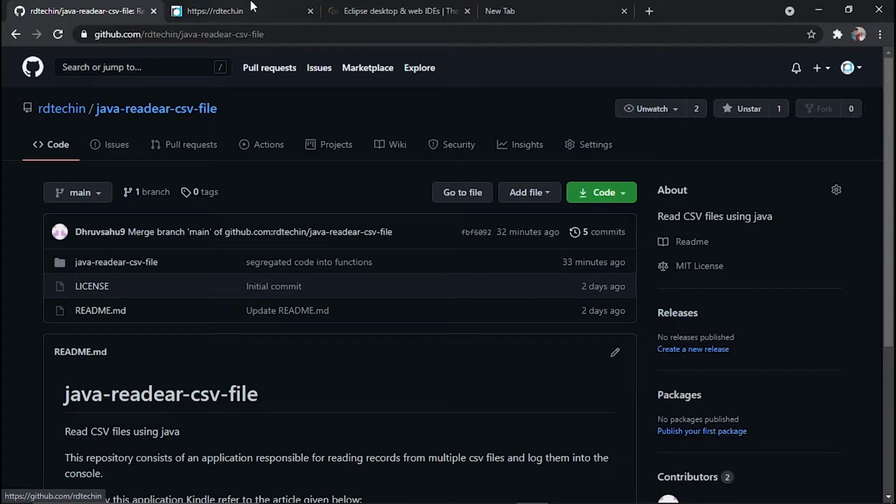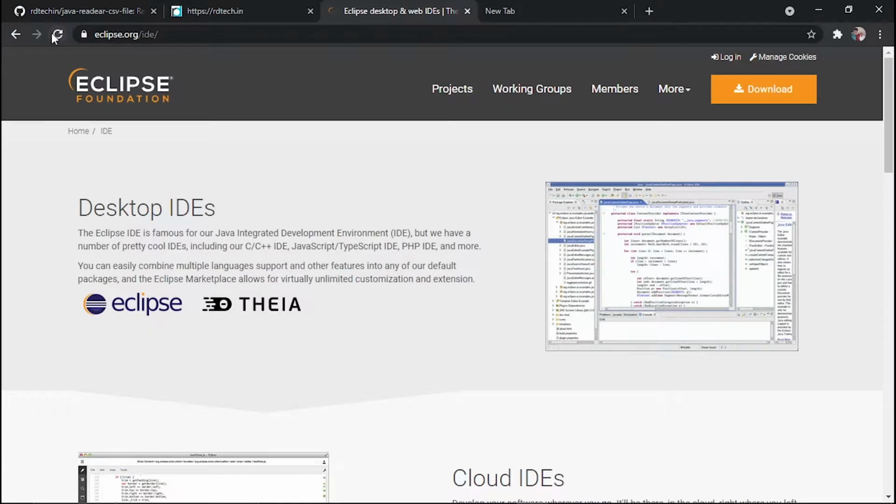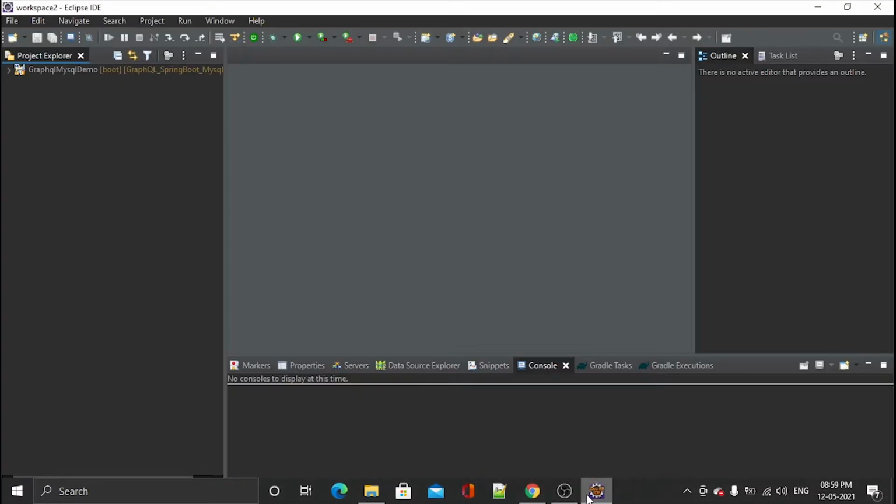Check it out, please. Now the software needed as a prerequisite for this tutorial is Eclipse Desktop, which you can download from eclipse.org/ide, and right here you can just download it. Since I have already downloaded and installed it, this is my Eclipse IDE.